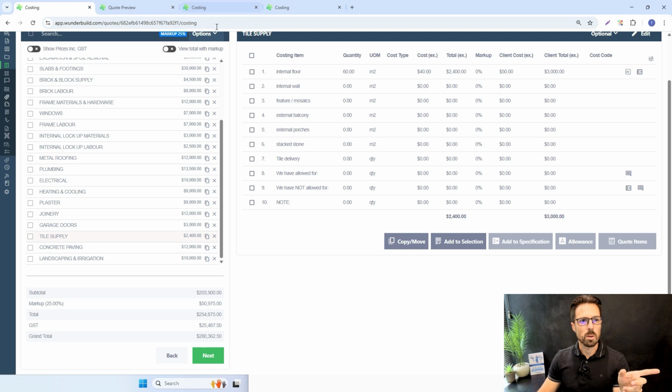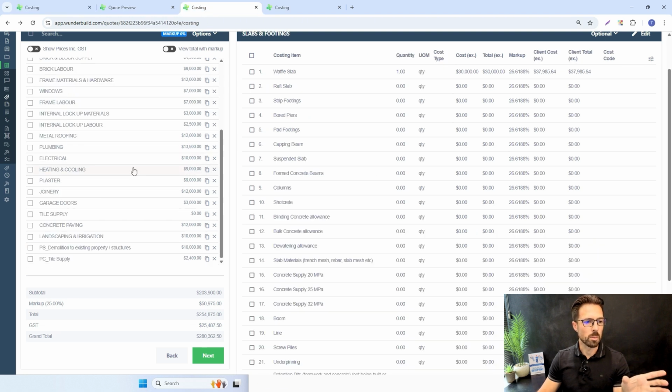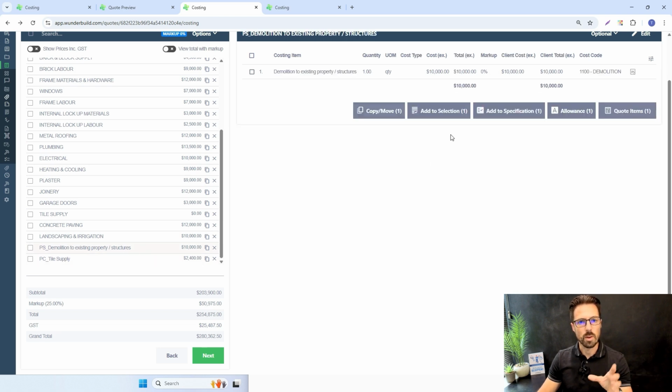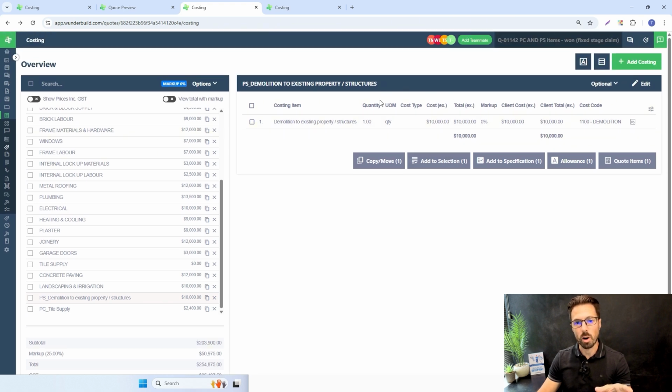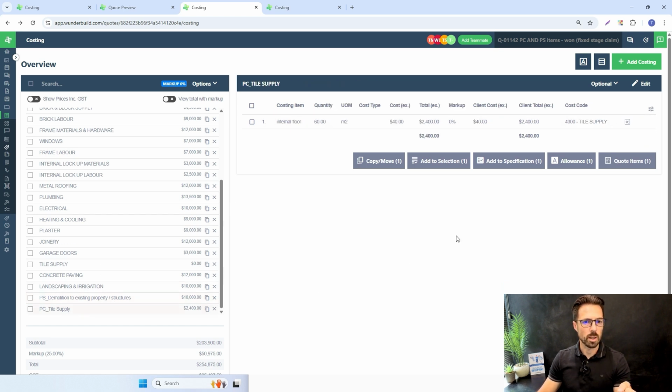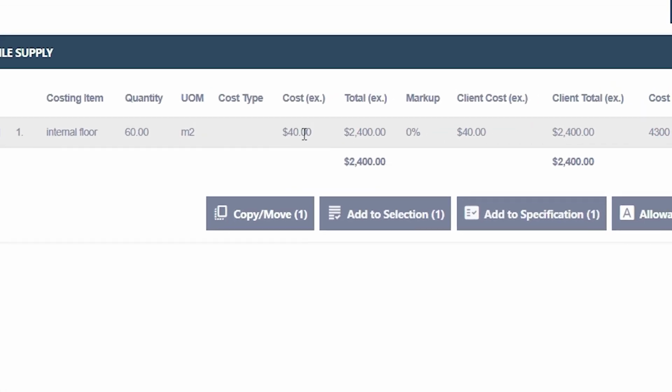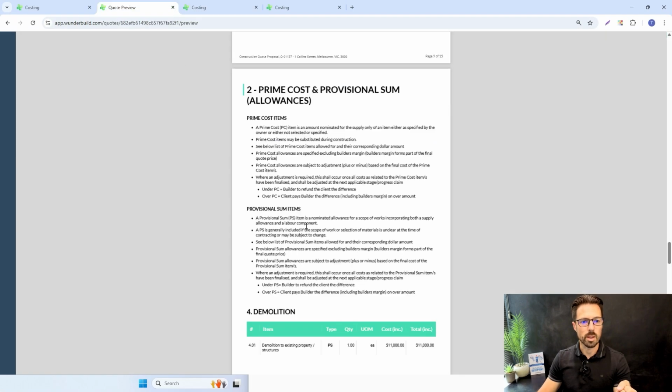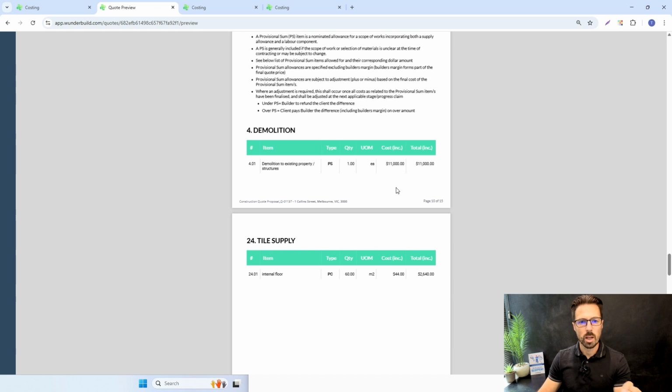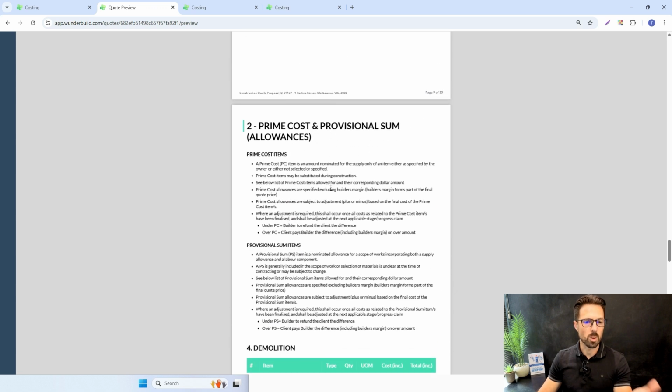But for the moment, let's just go back to the estimate where we've now added in those new cost categories for the provisional sum and prime cost items. And you can see I've added them in based on the cost price that we want to make the client aware of, that this is the builder's cost price, 10K for the demo to existing property structures, and then it was 2,400 for the internal floor tiles. And you can see that matches up with what we've shown them in this quote preview as well when we've sent them the quote proposal.